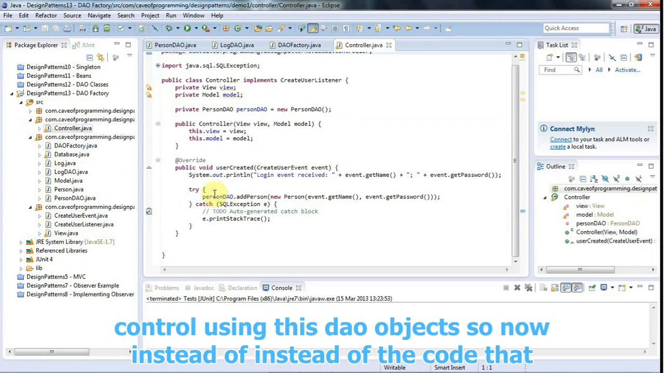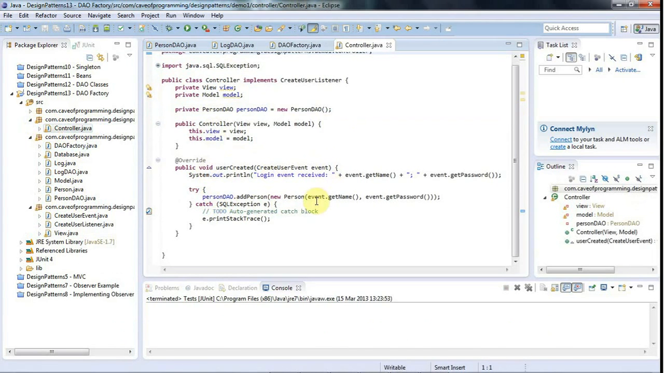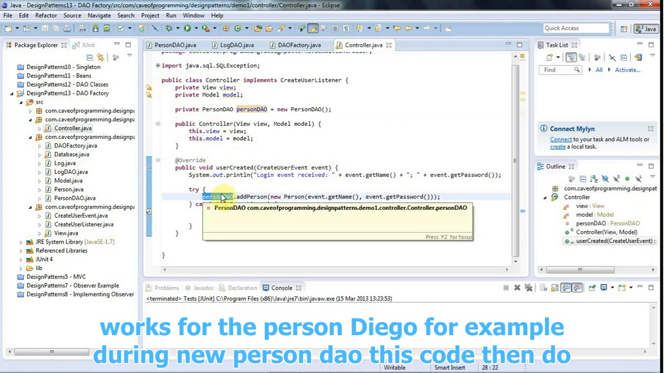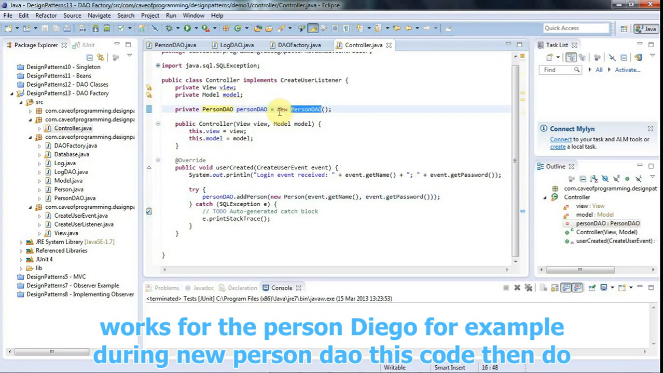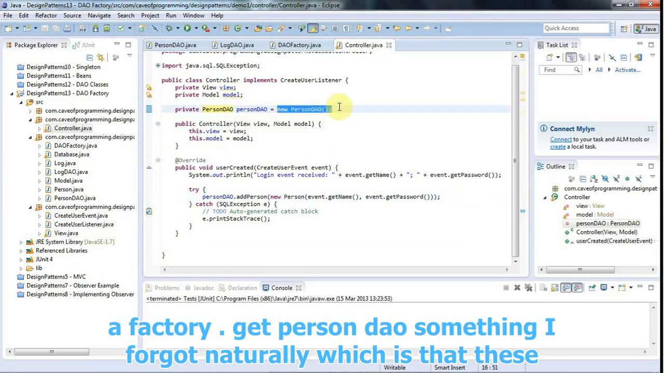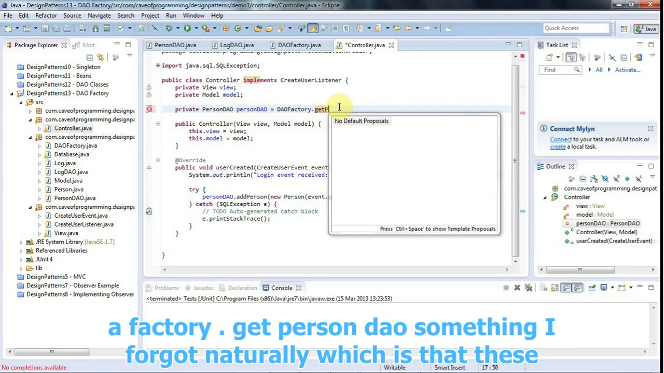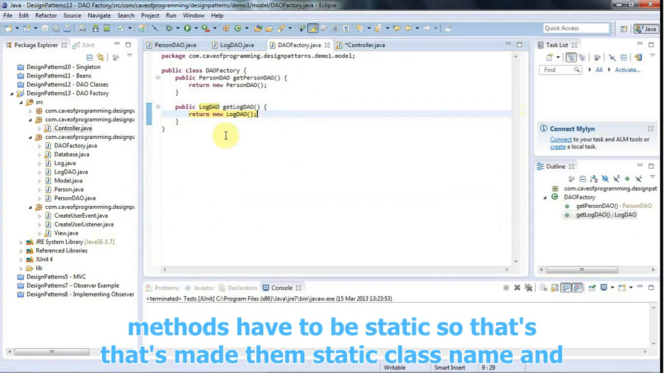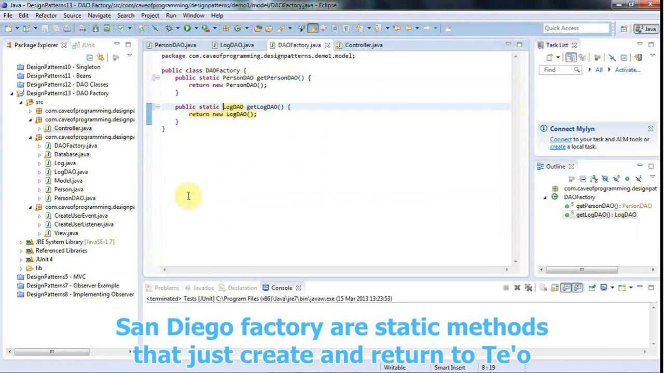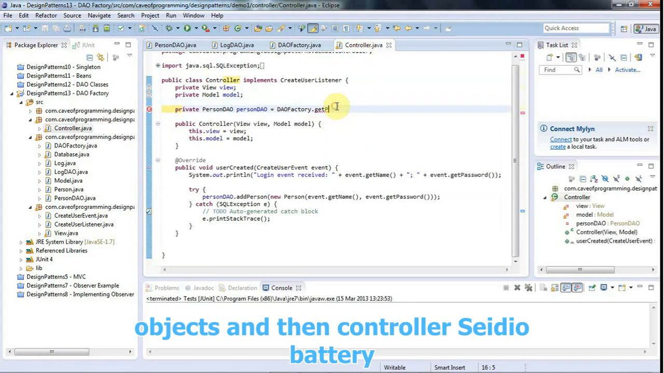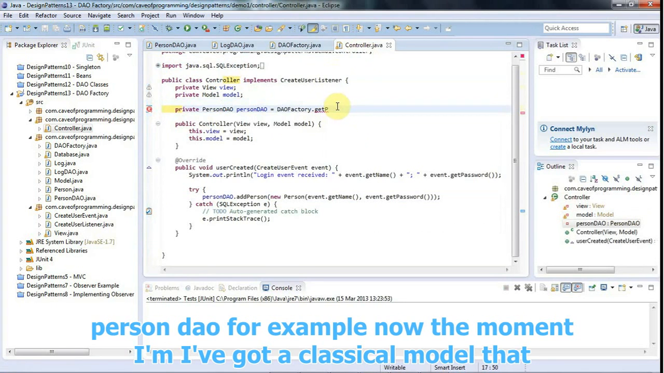So now, instead of the code that works with a person DAO doing new PersonDAO, this code could do DAOFactory.getPersonDAO. Something I've forgotten, actually, is that these methods have to be static. So let's make them static, because I want to call them via the class name. So the DAOFactory has static methods that just create and return the DAO objects, and then in the controller we can say DAOFactory.getPersonDAO, for example.